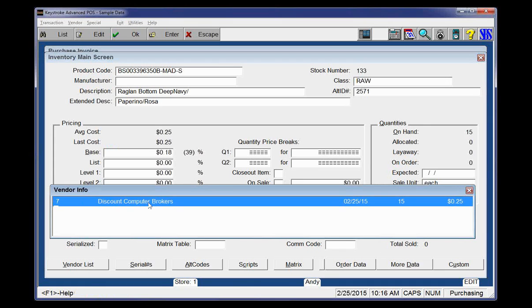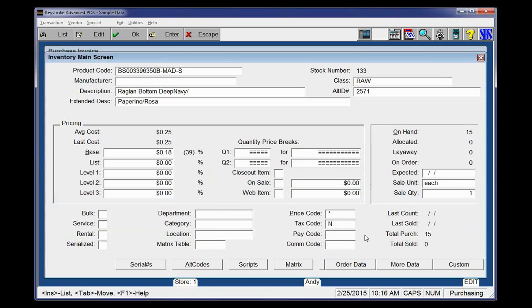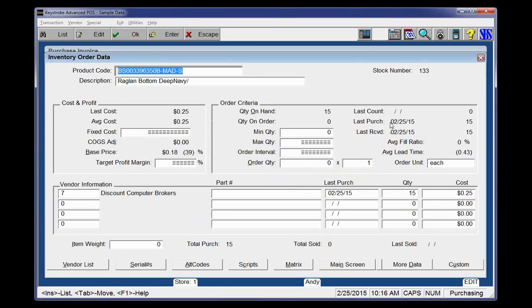The vendor number 7 is in there. It shows the last date I purchased and what I purchased it for. I could put in a vendor part number if I had it. If I imported it in, it would be there for me, and so forth. Then I can go to some of these other screens here, and it shows me I purchased this. This is all now part of my regular inventory database.